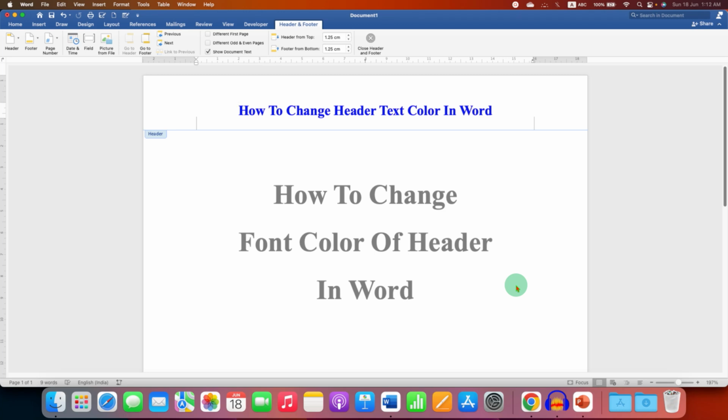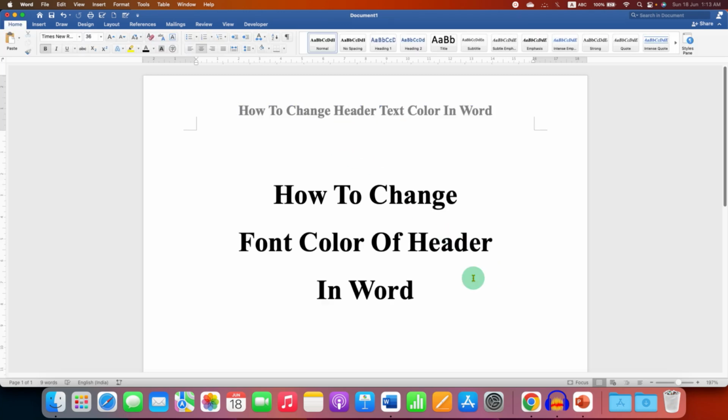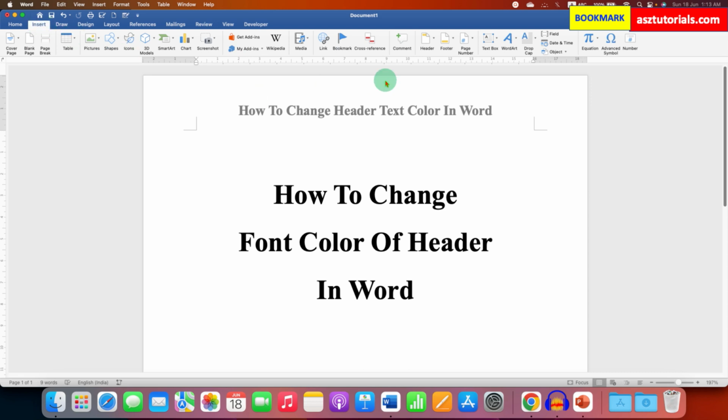In this video, you will see how to change header text color in Word document. To change font color of header in Word, you first need to go to the Insert tab. And here you will see the option of header.